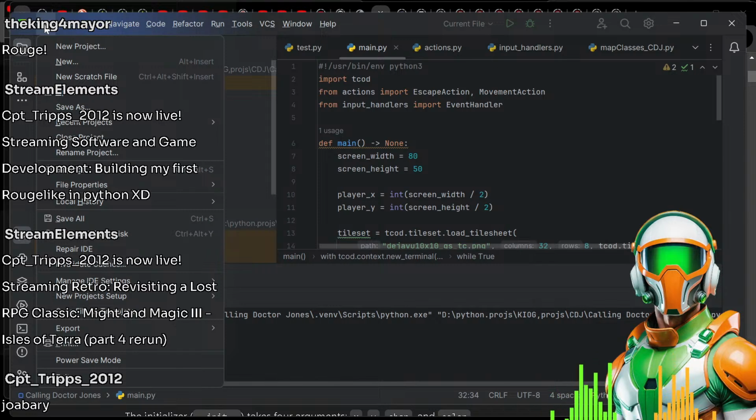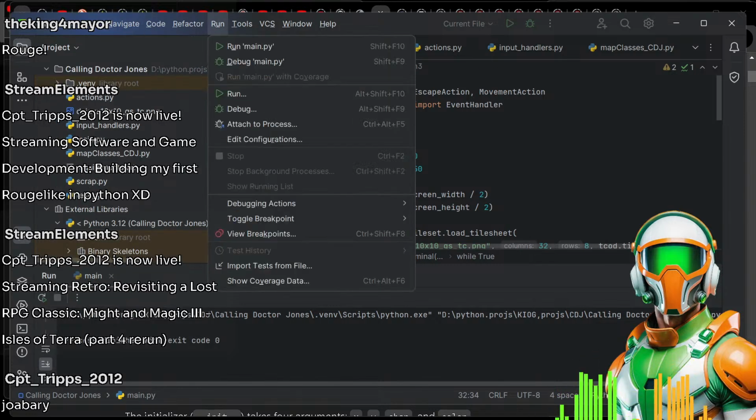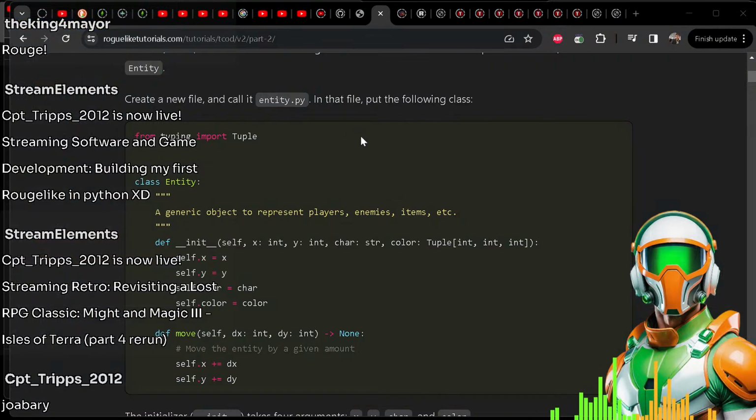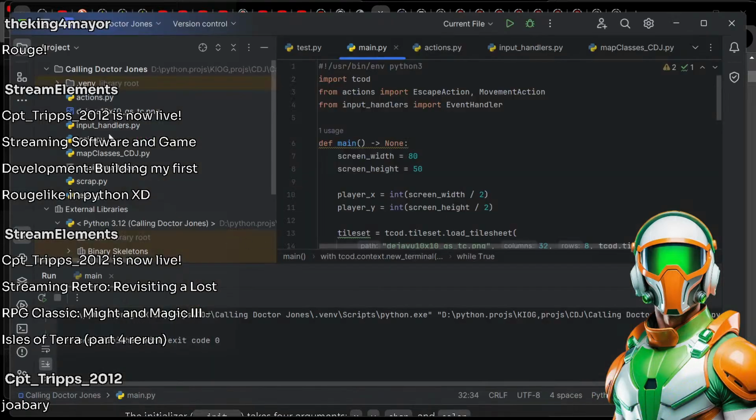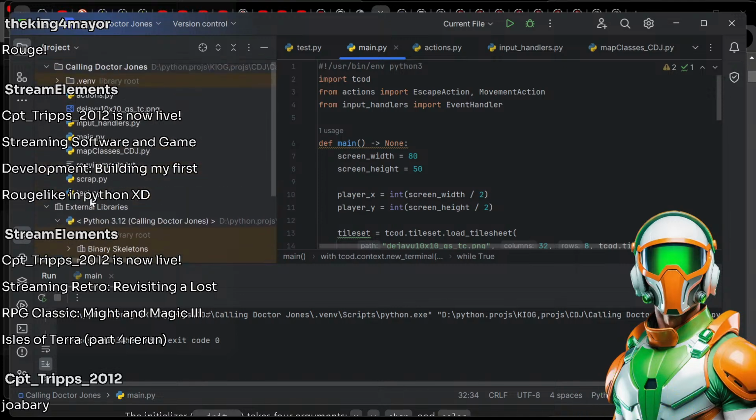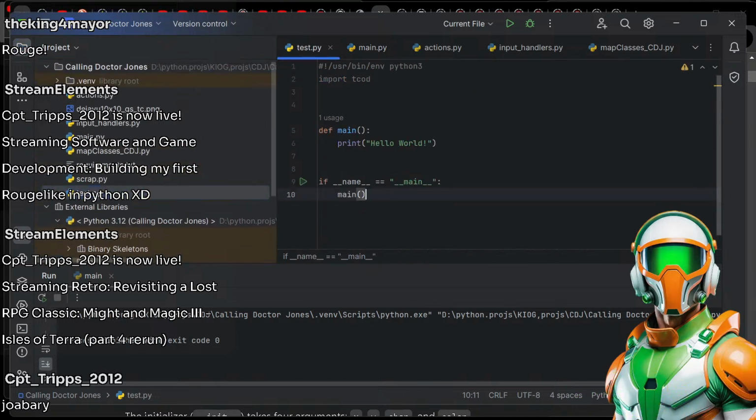I created basically what I'm doing right now, this entities thing, except I think I called them game. What did I call them? I called them, what did I call them?